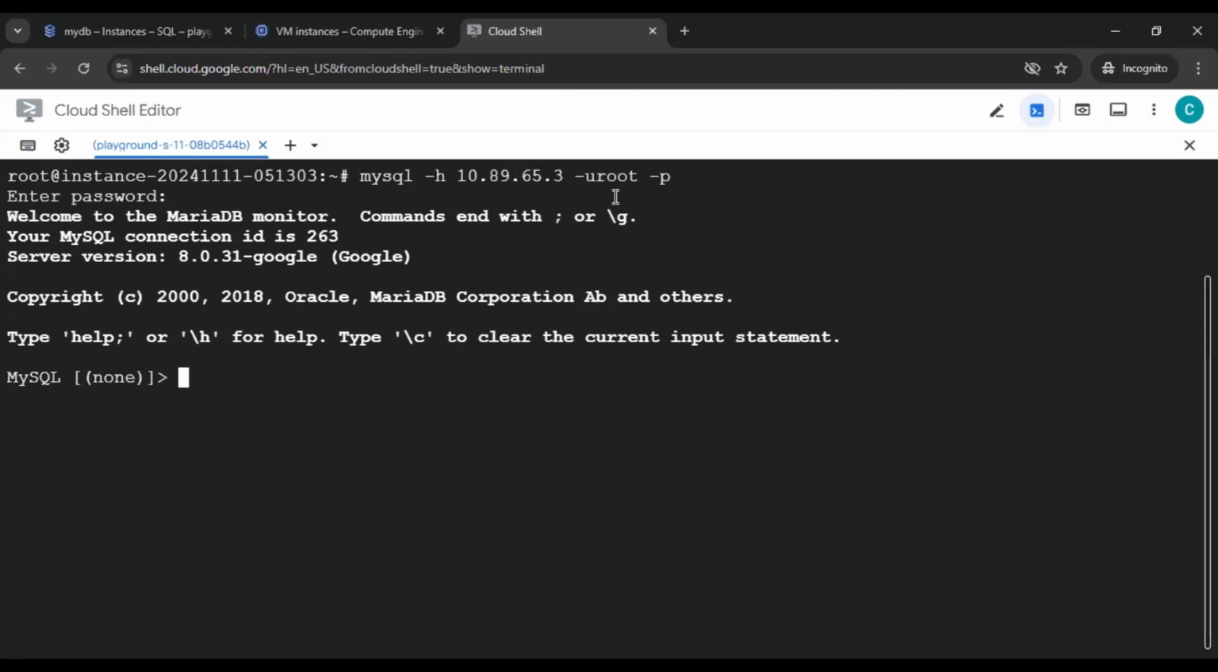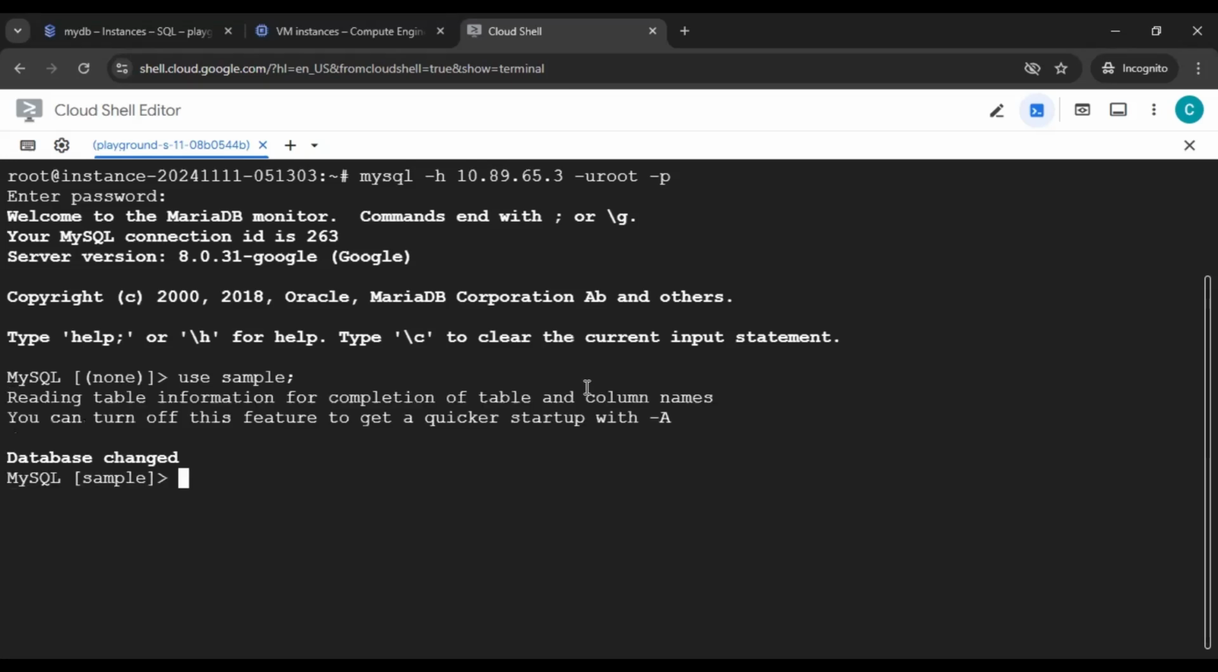So here, just note that this root user ID and the password were not created during the replica instance creation. The user ID and password we created in the main instance can be used to connect to the replica instance as well. We created one database called sample in the earlier lecture on the main database, and if we connect to the sample database from this replica instance, we can see our database is connected.